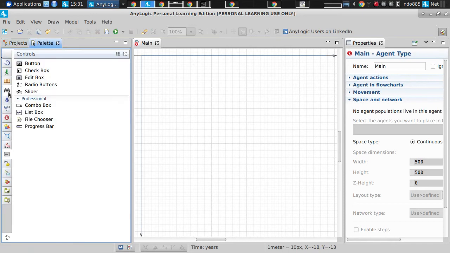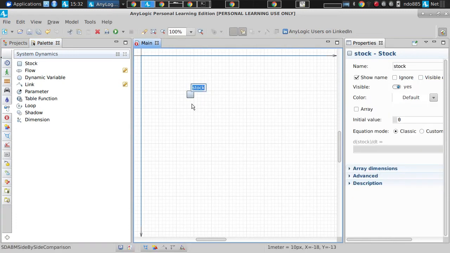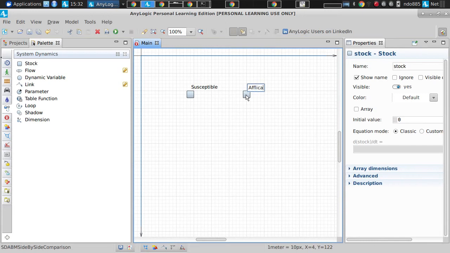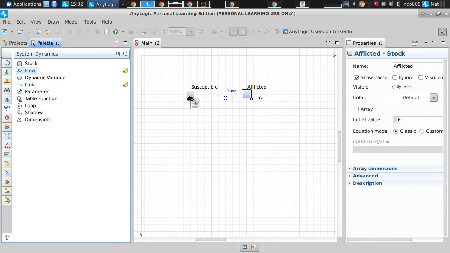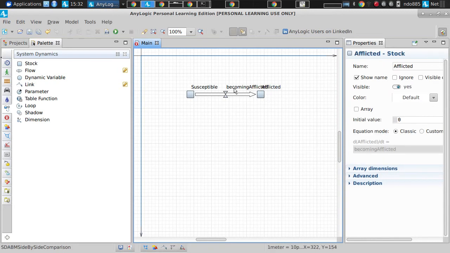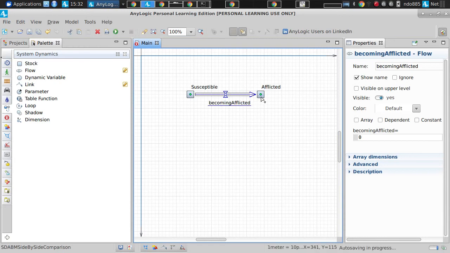Okay, and ladies and gentlemen, go to the palette, go to System Dynamics, and we're going to drag in a stock, and this is going to be a stock of susceptible, and we're going to add a stock of afflicted. Okay, people who are afflicted with some health condition, and we're going to have a flow between them. And I was not artful, but I'm going to say becoming afflicted, and as you know, I need to nicely match it up, so I'll drag this over there till it's connected. Okay, and I'll adjust these locations so that you can see them here.